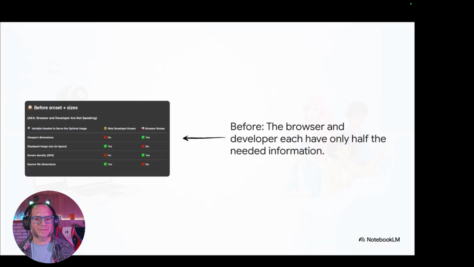So here's the old way of doing things, the problem state. The browser knows a bunch of stuff, right? It knows the user's screen size, it knows the pixel density, and you, the developer, you know how much space the image is supposed to take up in your layout. But you're not talking to each other. You're not speaking the same language. You each have half the story, and you can't make a smart decision.